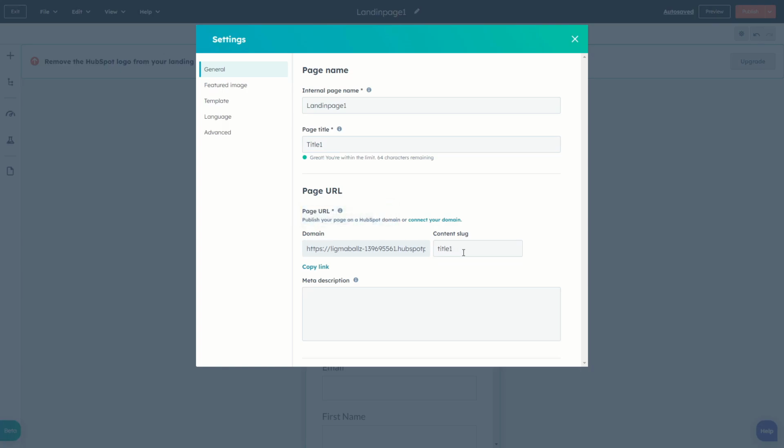Here you have the page URL, so you can see this is the domain of ours, and the content slug, so this could be text 1, and the meta description. So this will show up also on Google, so you'll have your title, and below that you have a snippet of your description also shown up on Google.